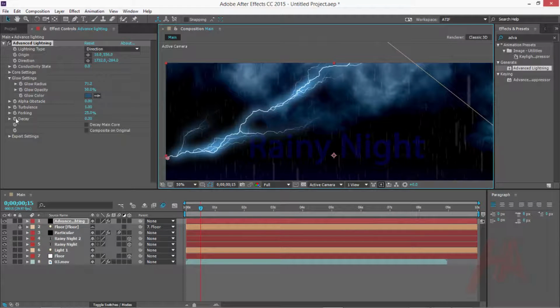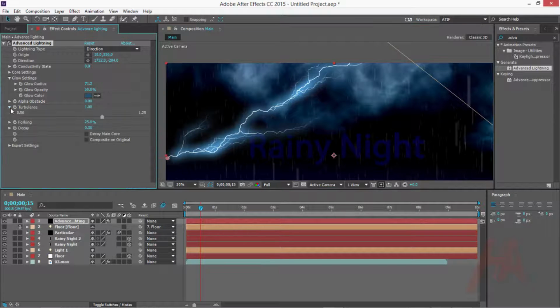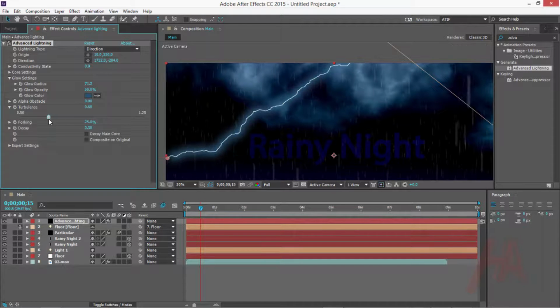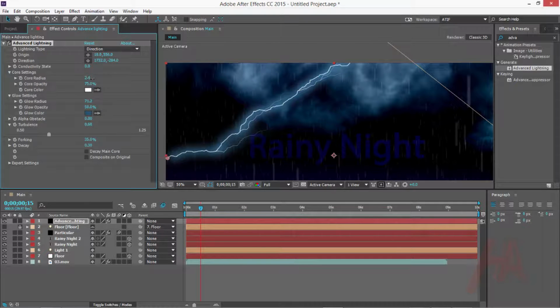And let's change the turbulence a little bit in the fork. Yeah, the fork is better. The decay to 0.3. In core setting, that should be 0.3, no, 0.6. Okay, 1 is better, or 1.5. Change the core opacity to 100, and let's go to expert setting.